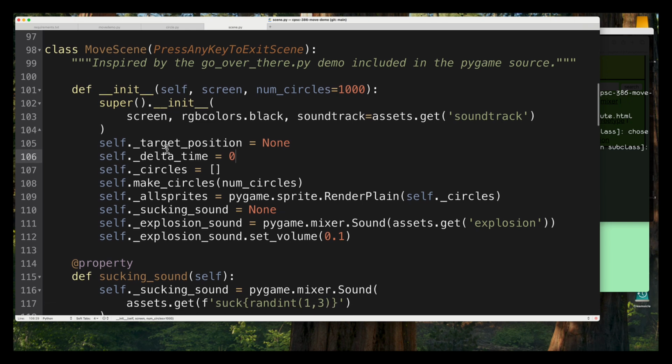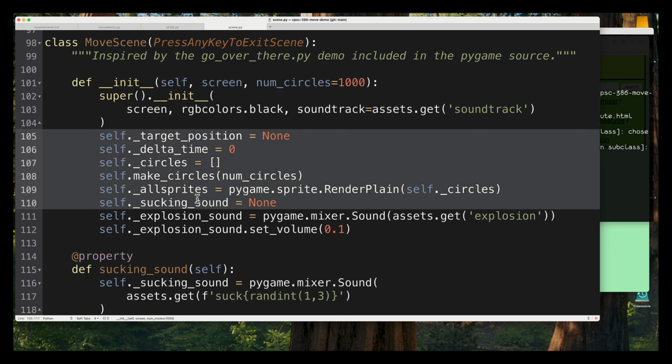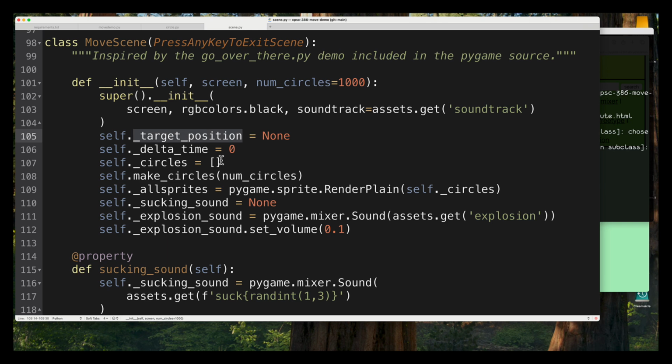So moving along, our move scene is going to have some instance variables. It's going to have a target position. That's the place where I'm going to be clicking my mouse. So it starts out as none. I need something to measure how much time has gone by. I need delta. You've often seen this in your physics or chemistry, other science classes. Delta means change. I want to be able to measure how much time has changed, so that I know how much to move my little sprites by. So in between rendering passes, if a lot of time goes by, it needs to move more. If a little bit of time has gone by, it needs to move less.